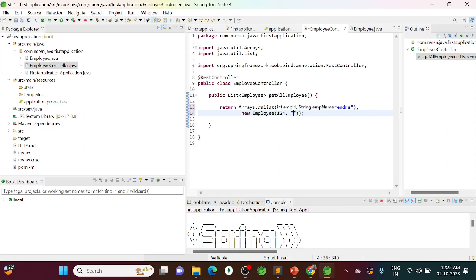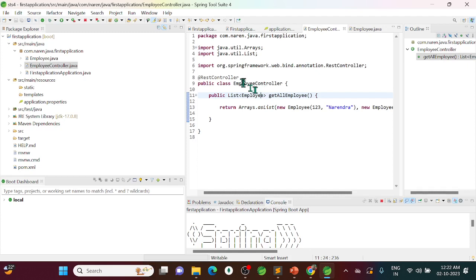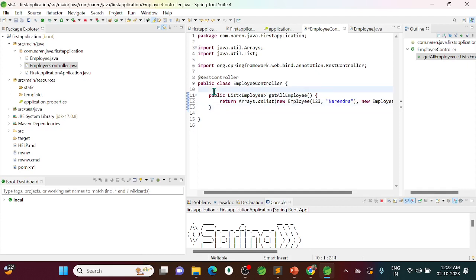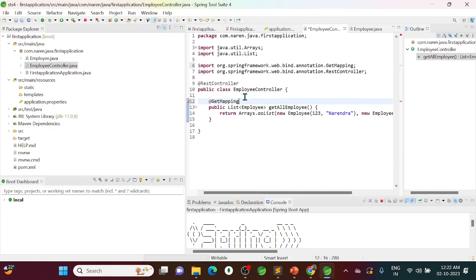I will say Kiran. Okay, so whenever we call this controller, it will return this. Here we can use one more annotation, like request mapping, otherwise GetMapping also we can use. With GetMapping we need to give the path, which path you want to call. I will say employees, anything you can give.